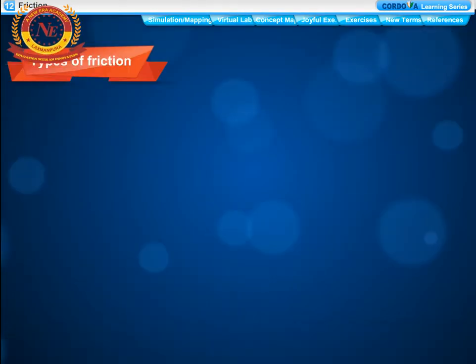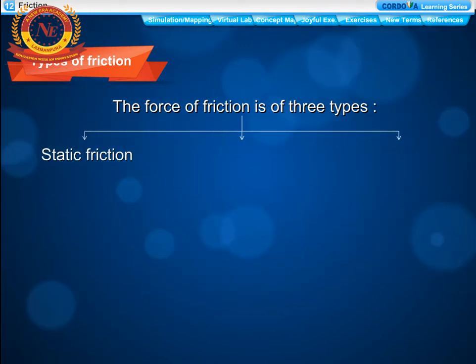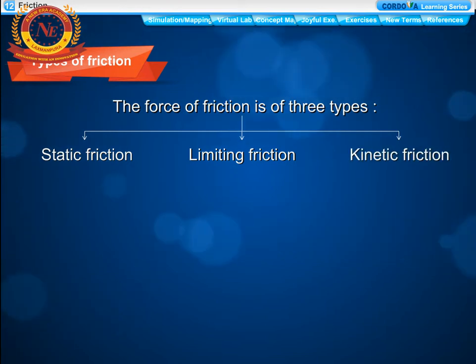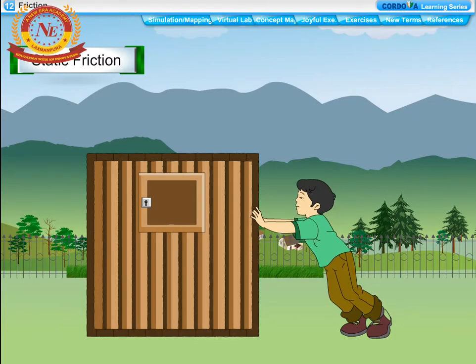Types of friction. The force of friction is of three types: static friction, limiting friction, kinetic friction. Static friction: the opposing force that comes into play when one body tends to move over the surface of another, but the actual motion has not started, is called static friction. It prevents the motion and does not allow two bodies to slide upon one another.